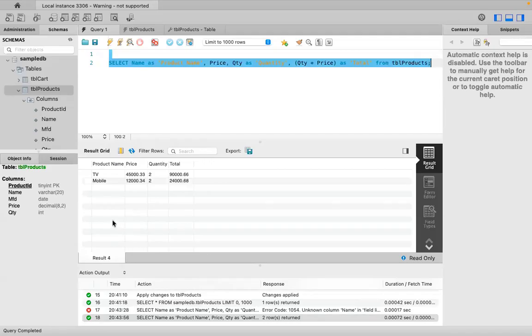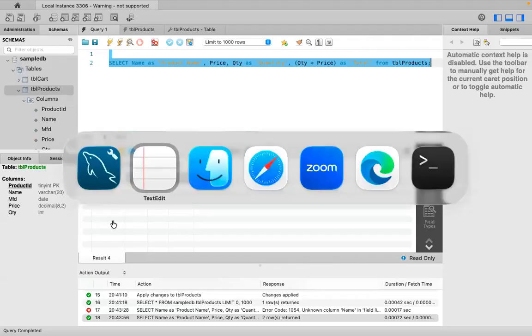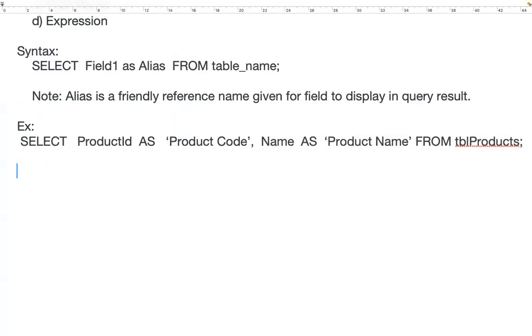It will show the result in this way. The first field name is product name, the second is price, the third is quantity, and the fourth one is total. It will have an expression also. That means the queries can have a field name, wildcard, expression, and alias. So how can the expression be defined?